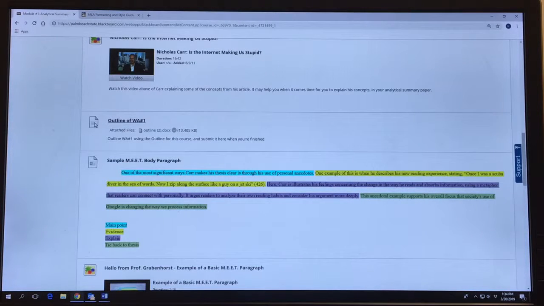We have our outline of writing assignment number 1. When you see this symbol, it's very similar to a document symbol that's just for your viewing, but this symbol that is purely white means that an assignment is due. And here, there'll be instructions for you to turn in that assignment. So this says outline writing assignment number 1, using the outline for this course, and submit it here when you are finished.